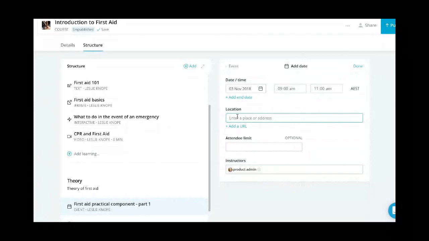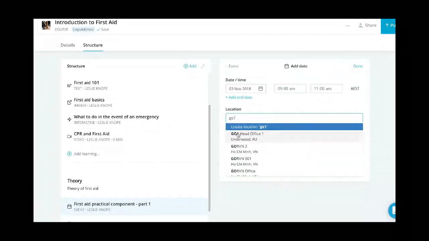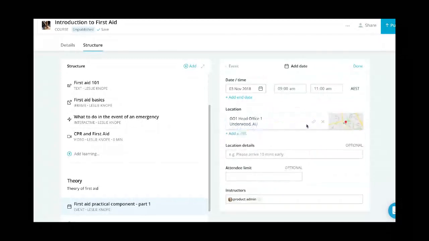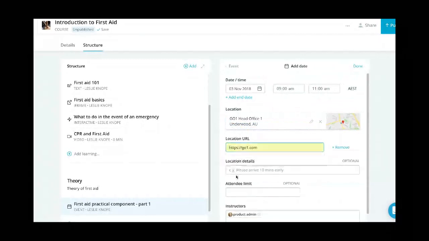So I can click to enter a place or address, and when I type, I can see a list of the existing locations available from this current portal that has been used before. And as you can see, I can click to select that item, and that automatically pre-fills the details of that location. So I can see that the map here does show the GO1 Underwood office as an example. Now I can choose to add a URL to link off to further details about the selected location. And I can choose to add additional location details. So this could include parking and public transport information, other details relevant for your event.